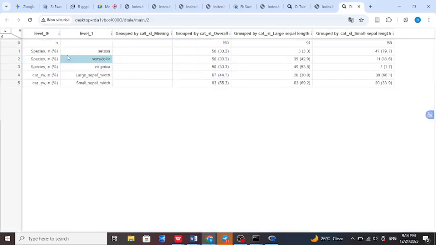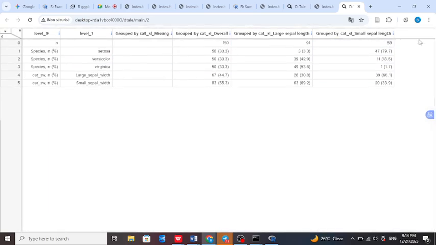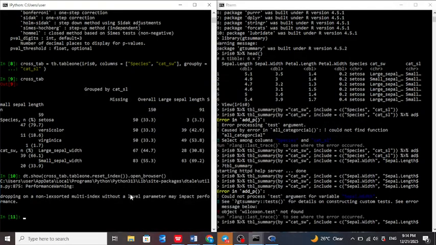Here at species, you have Setosa, versicolor, virginica, grouped among those two groups. But you realize that there is no p-value. Now I want to put down the p-value. I take again that cross tab above, then put a comma. Here we don't write add p; instead we write p-val equals true, to say that you want to add the p-value.